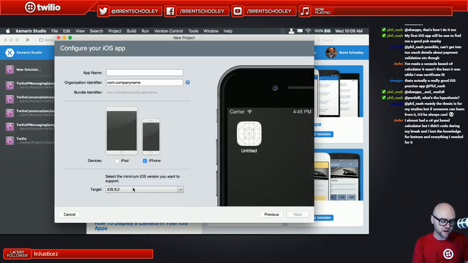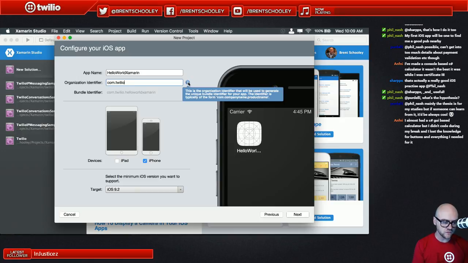We're just going to do it for iPad, and we're going to do iOS 9.2, and the app that we're going to create is Hello World. Look at this little attention to detail here. It's showing us what it's going to look like underneath the icon. And this is going to be Hello World Xamarin. It's going to be cut off. We know that. And this is going to be com.company name. So we want com.twilio in this case. So we're creating com.twilio.hello world Xamarin.